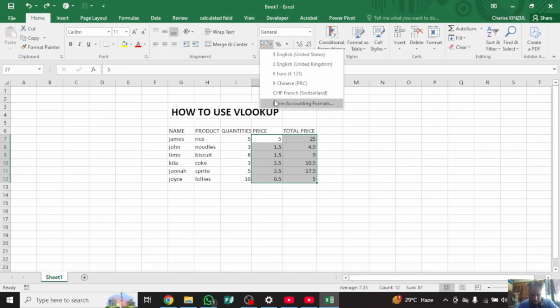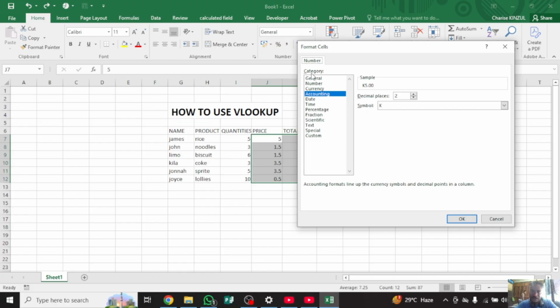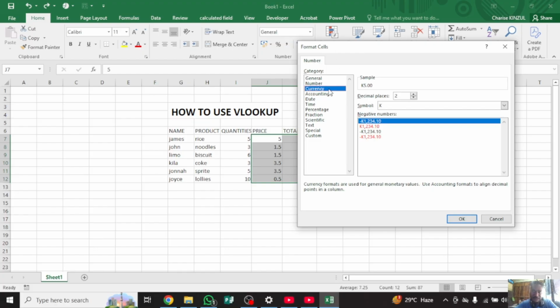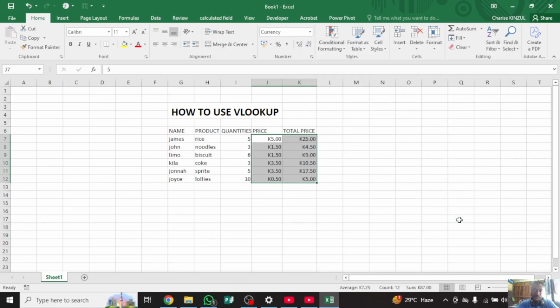Then you click more accounting formats. And then another pop-up window here for format cells, and you click currency. Then same thing as I've explained in the first place. So you just do as I've said, and then you click OK. So you see it's showing us the currency symbol. So that's it. But as you can see, our table is not looking good.